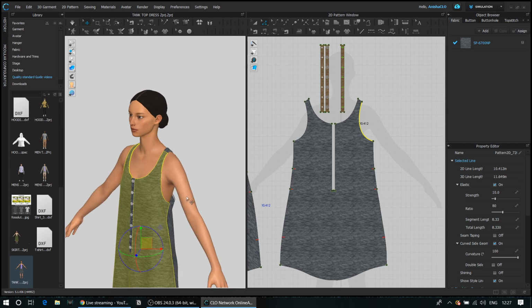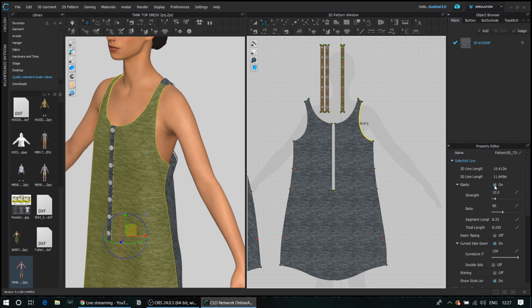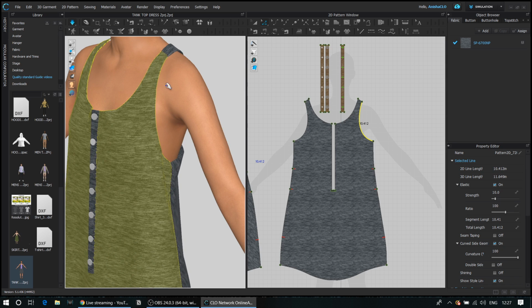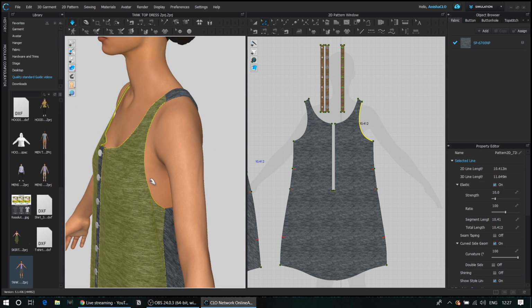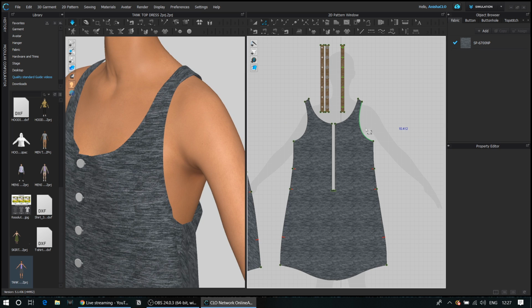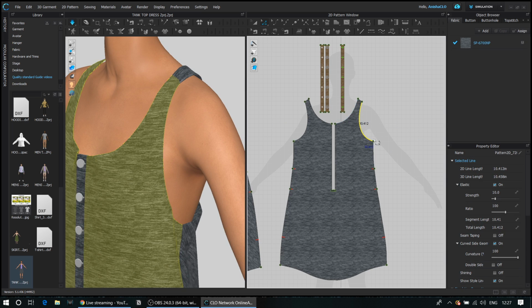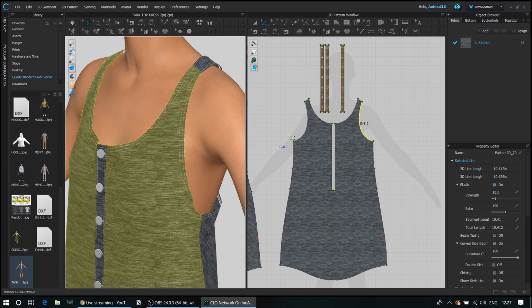So I have clicked on this line and clicked elastic on, but I will change the ratio to 100%. When I click on simulation, you can see it becomes more stable, but I'll show you the exact difference it makes. Now if I click on the same line, earlier the difference between the 2D line length and 3D line length was more than 1 inch. But now you can see the difference between the 2D line length and 3D line length is approximately similar, a very minute difference. So that was the importance of applying elastic.